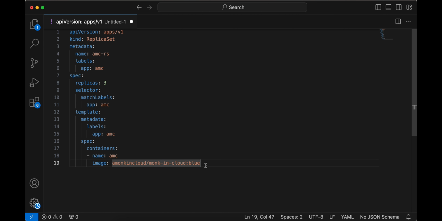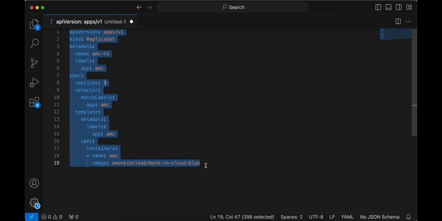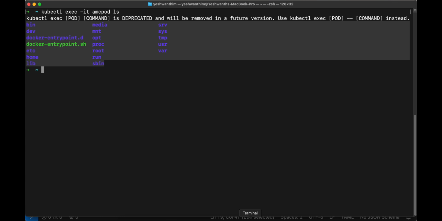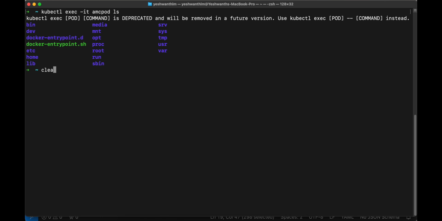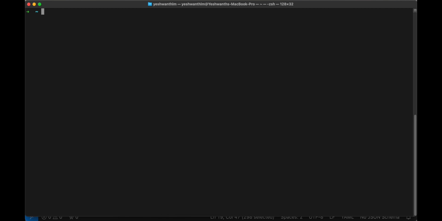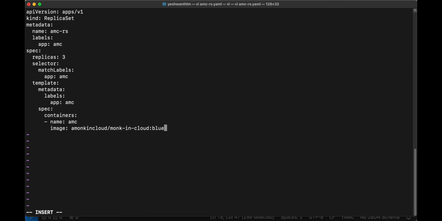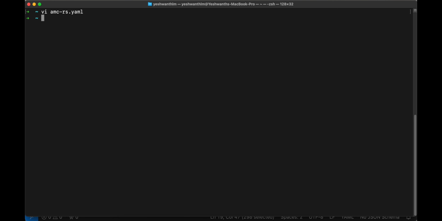So what I'll do is I'll just Ctrl+A and Ctrl+C. I'll go here. Let me clear the screen for you. And I'll say vi AMC-rs.yaml. I'll paste the content that I just copied, and I'll say escape :wq, write and quit, and that's all. So now we have a file called AMC-rs.